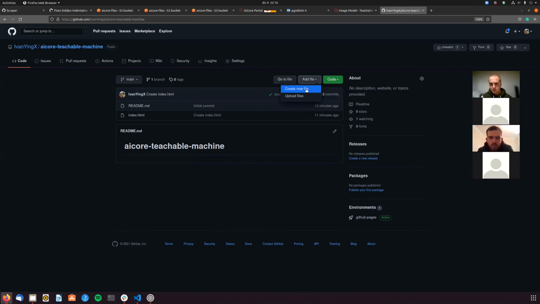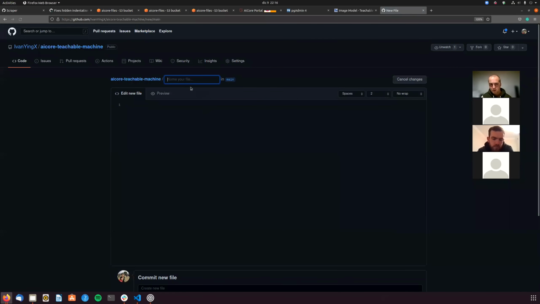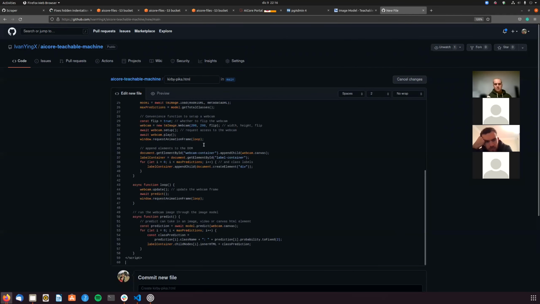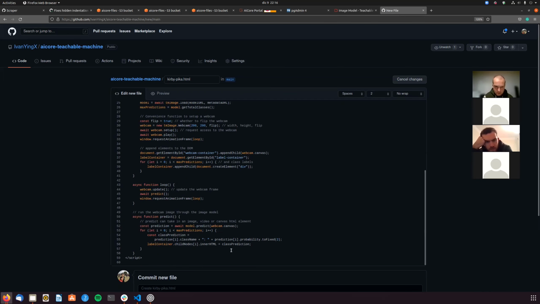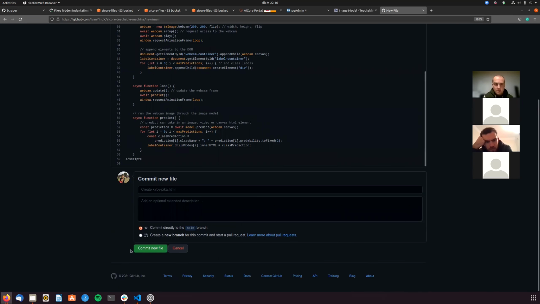Once again, please don't do this. Don't create files on your GitHub repository. In this case, I'm just going to create a new file called kirby-pika.html, and I'm just going to paste the whole thing we had before. Okay, so nothing else. Just like that, we are creating a page that anyone can connect to and start playing around with the model we created.